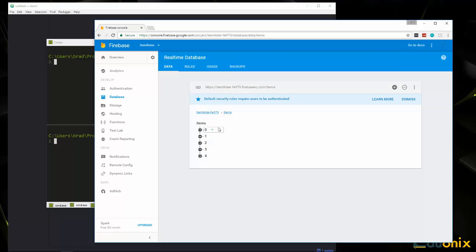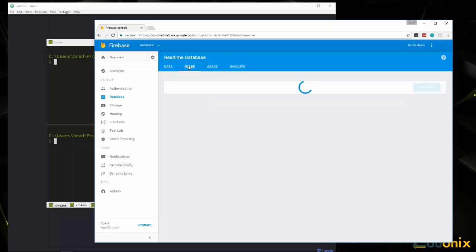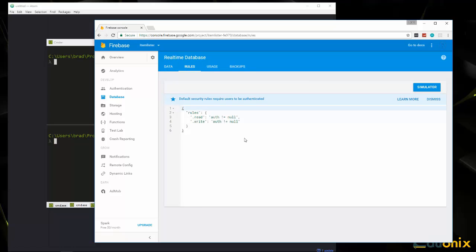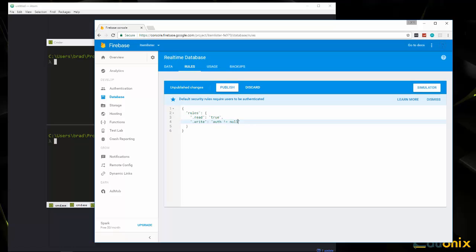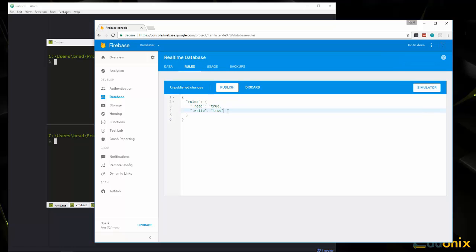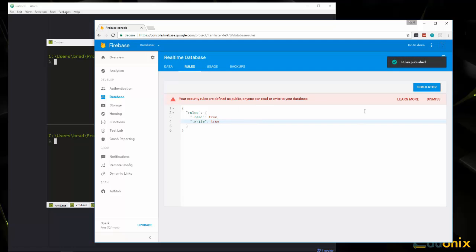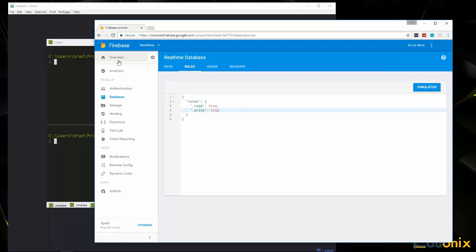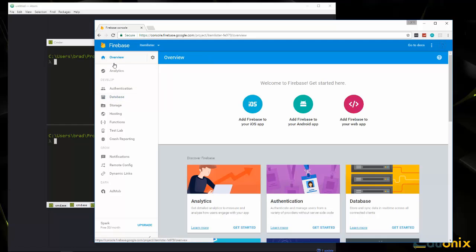So now that we have some data in there, next thing I'm going to do is click on rules, and we're not going to get into authentication because it's too much for this project. So we're going to change read and write. Instead of this auth not equal to null, we're going to change it to true, so that we can read and write without actually having to authenticate. And then just click publish. Actually, you know what? We don't want the quotes, so let's get rid of those. Alright, so publish. And it's going to tell us that anyone can read and write, so we'll just dismiss that. And then that's pretty much all there is to setting up the database for now.